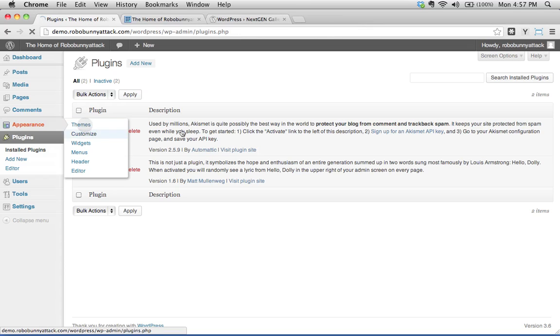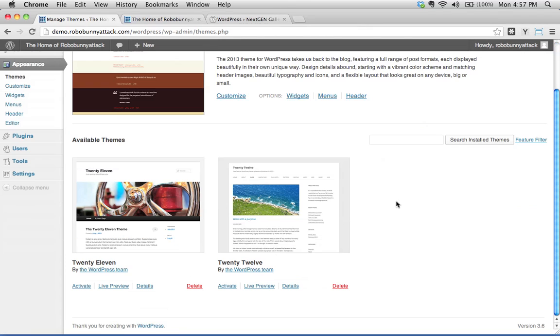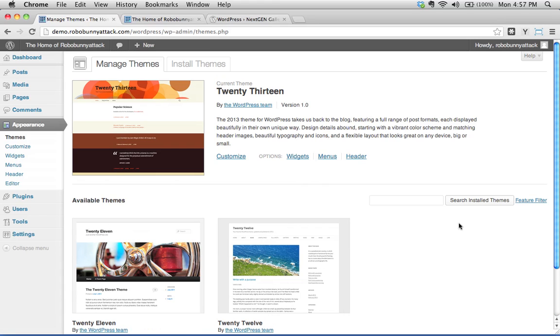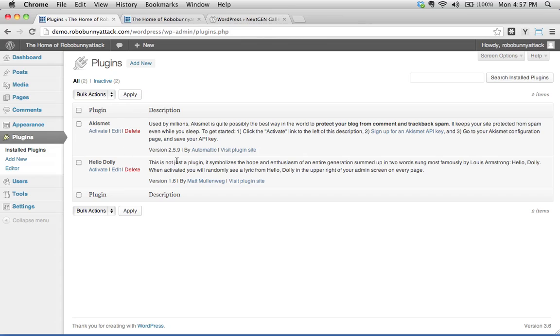Because when we were dealing with themes, we knew that we could install different themes, but we had to activate them to make them actually work. Okay, now the difference here though is that you can have more than one plugin at a time, but you still do need to activate it before it works.